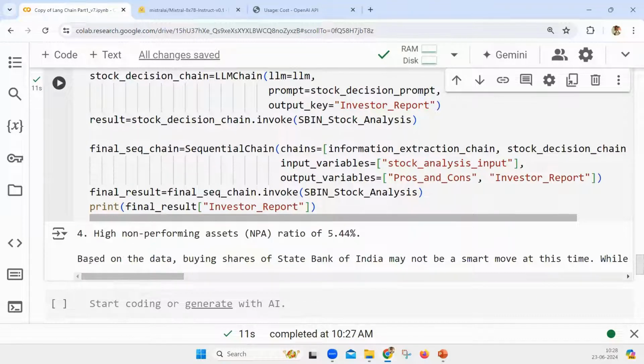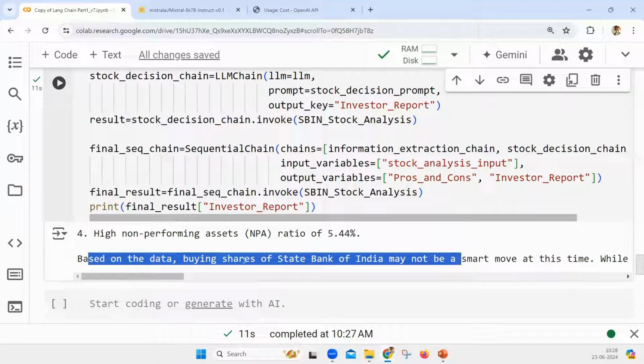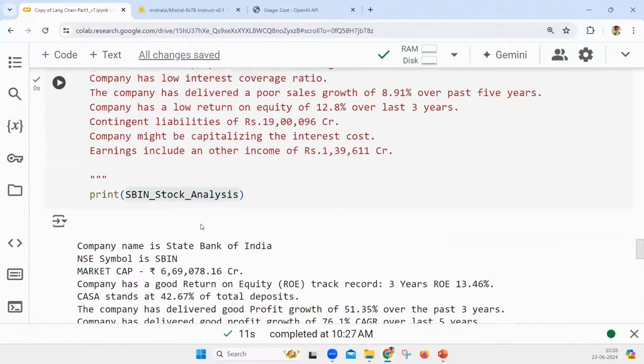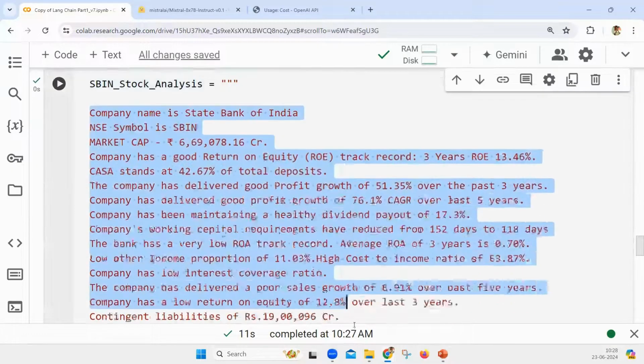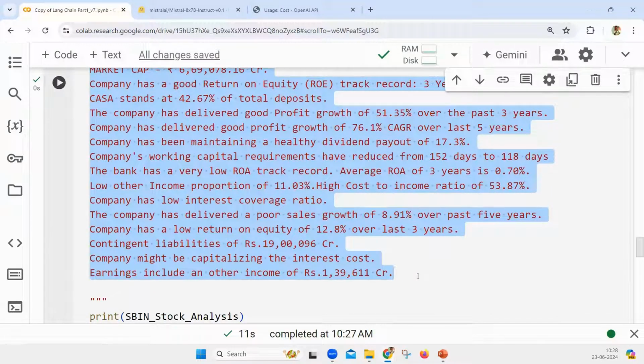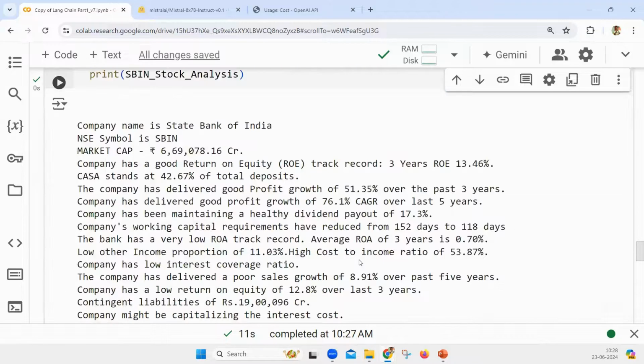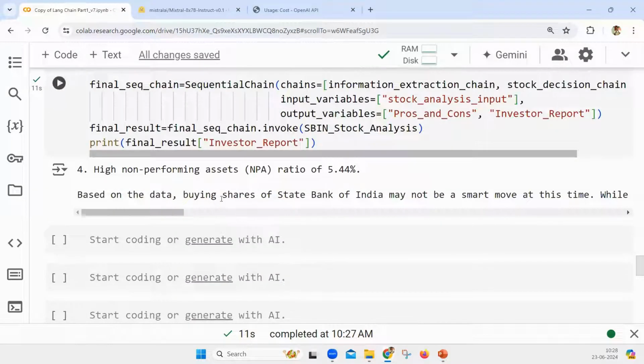But I'm not saying that everybody will get the same result. Some of you may get a buy call, some of you may get a hold call, some of you may get a call saying that it's not a good move, because the output depends on whatever is the input that we have given. The more clear, granular, crystal clear information that we give, the more confident the output will be. Okay.